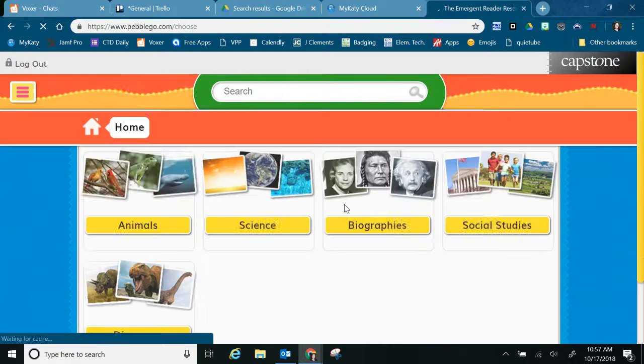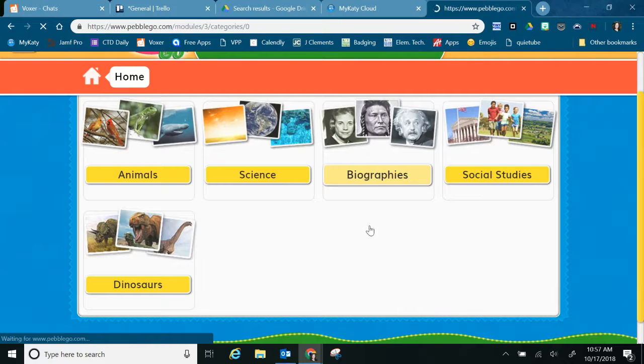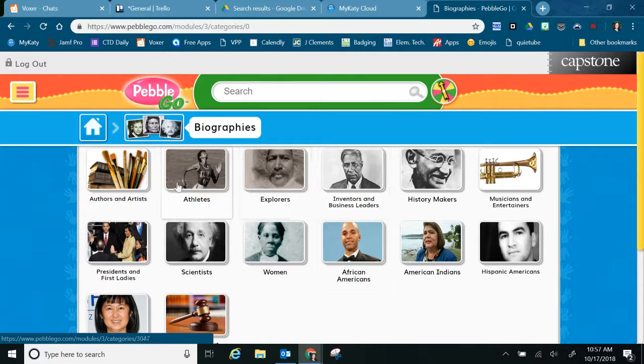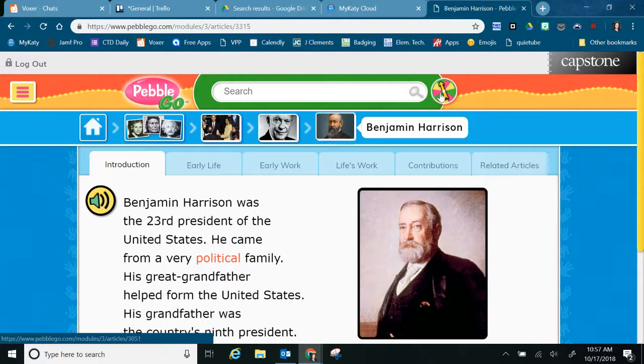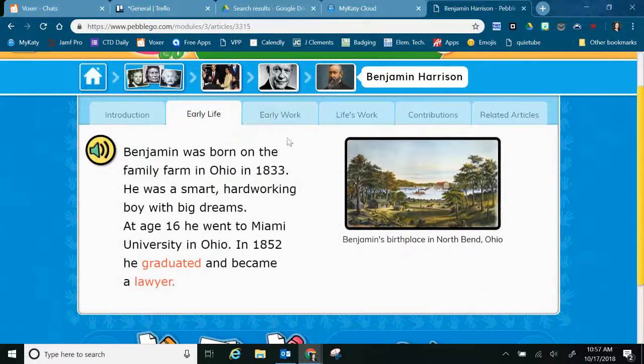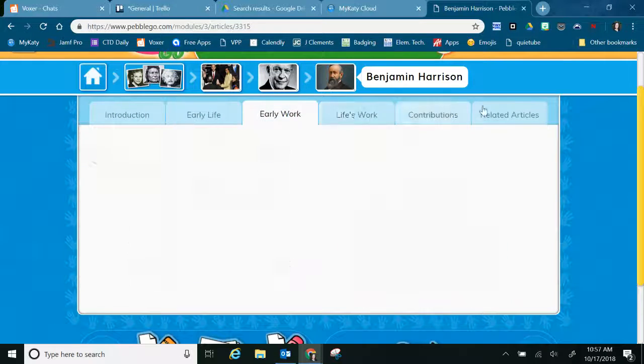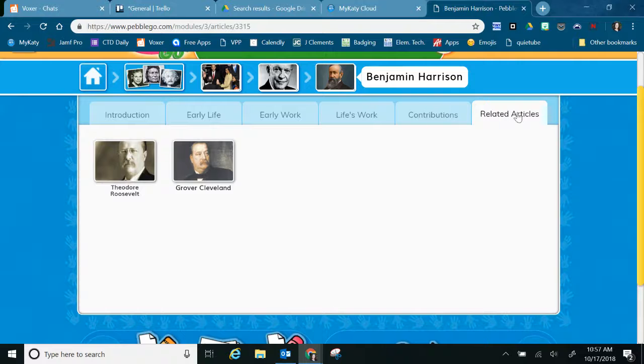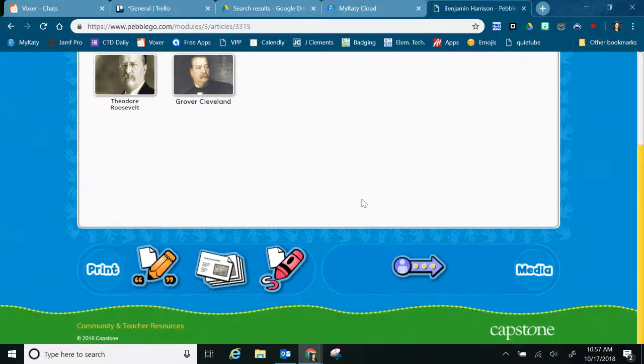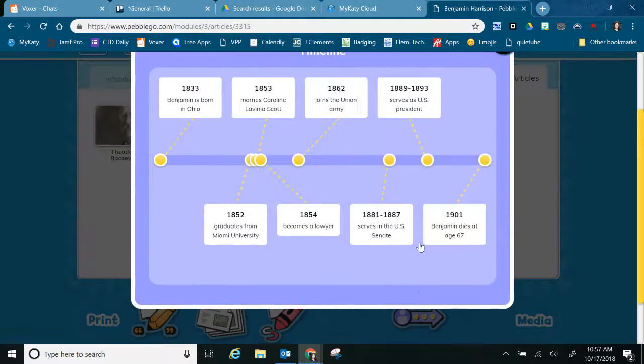I'm going to go back home and look at a different category. I'm going to choose biographies. Again, there are some different categories. You could do a search or do a random article and read about that person. And then sometimes it'll have some related articles. This one for the media, it has a timeline.